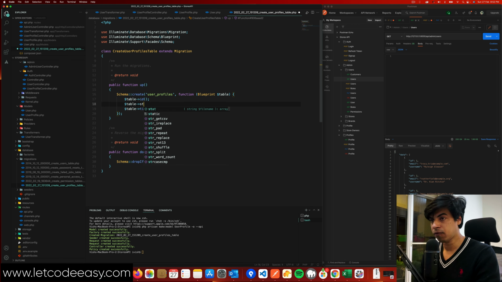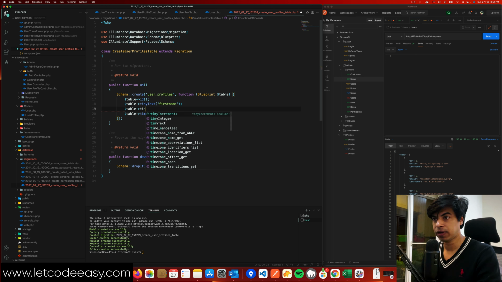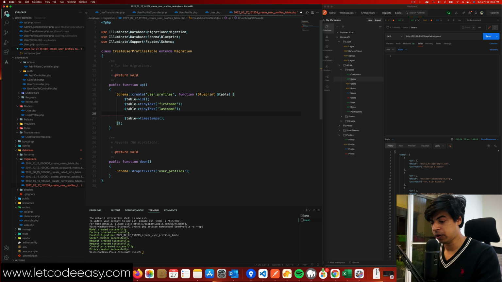I'm going to have some more fields, tiny text of first name maybe. Then I can have the last name as well, tiny text. Then maybe I can include a gender field, which can be an enum, which we can keep extending if needed. So I'm going to keep it enum.